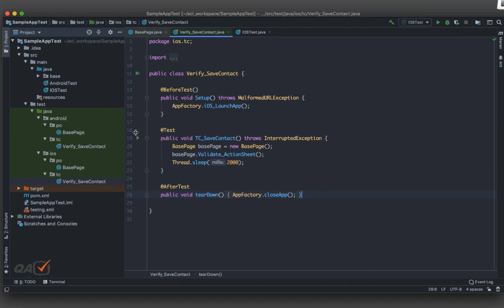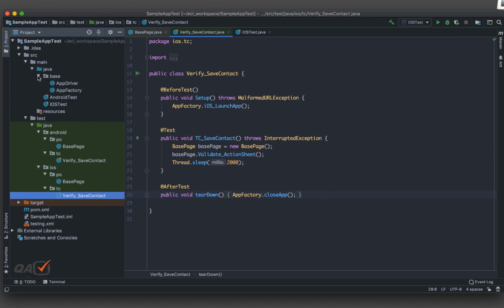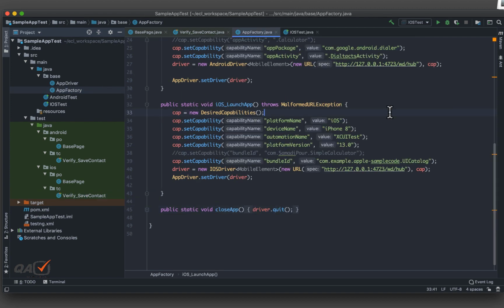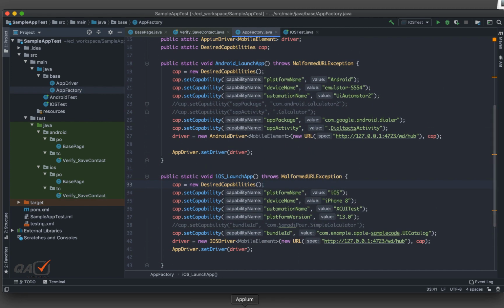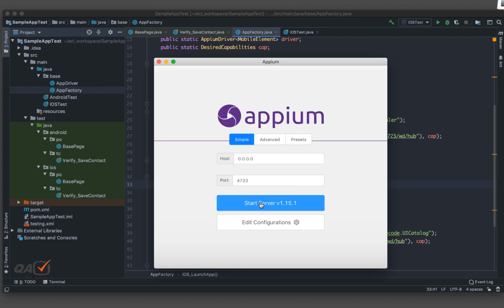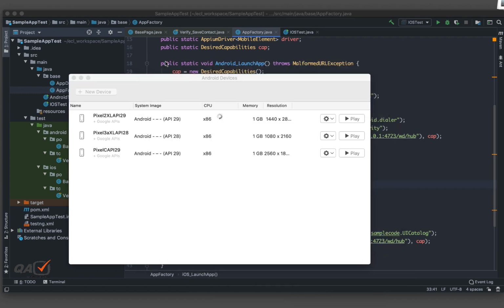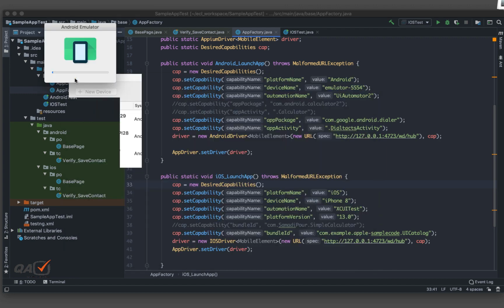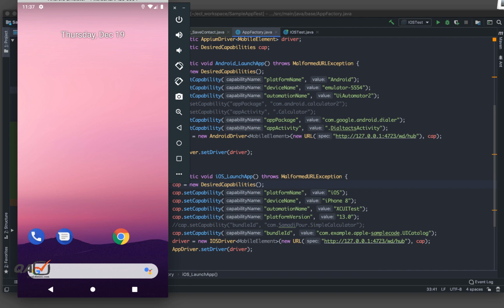Good. Okay, so very quickly let's do one thing. Let me quickly open the app and Appium so that we can try to see if we can run the test case or not. Okay, so let me run the Appium server and let me open the Android simulator.